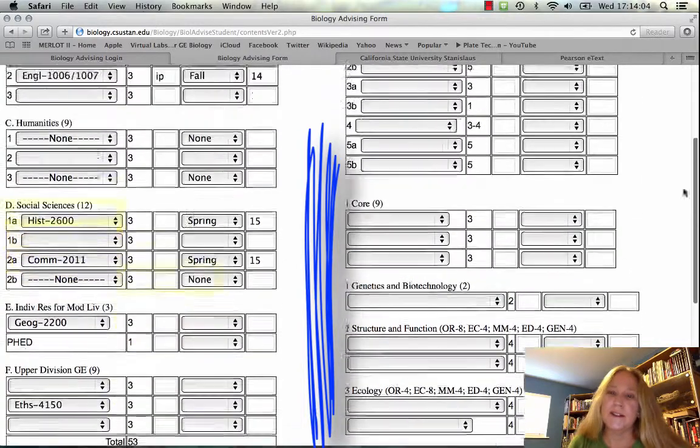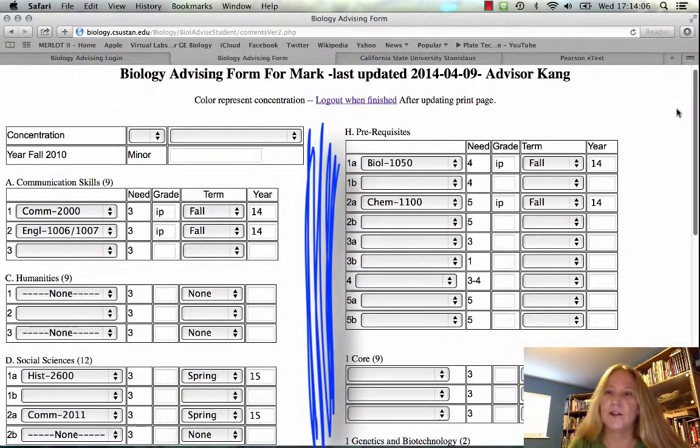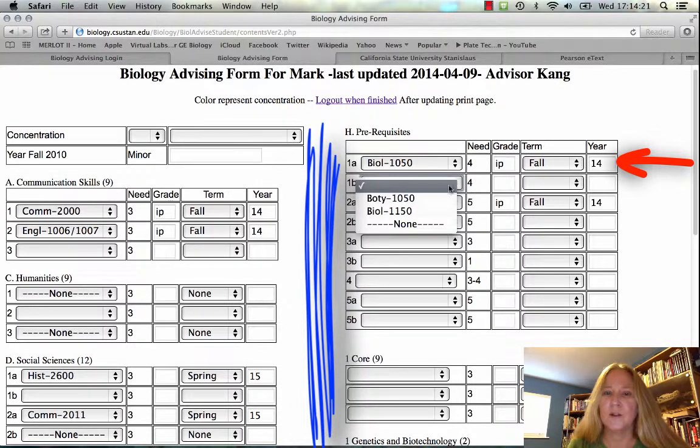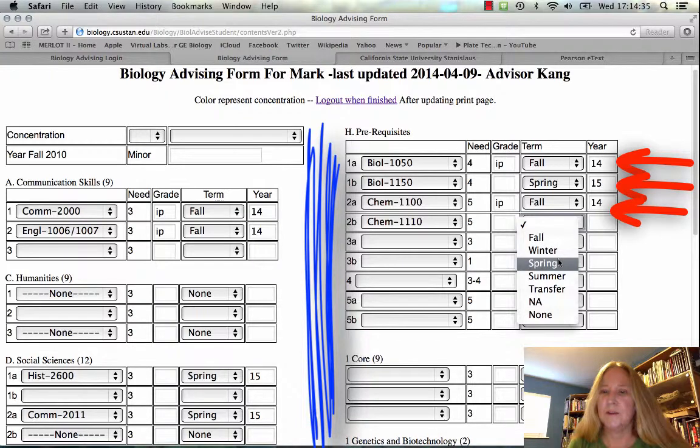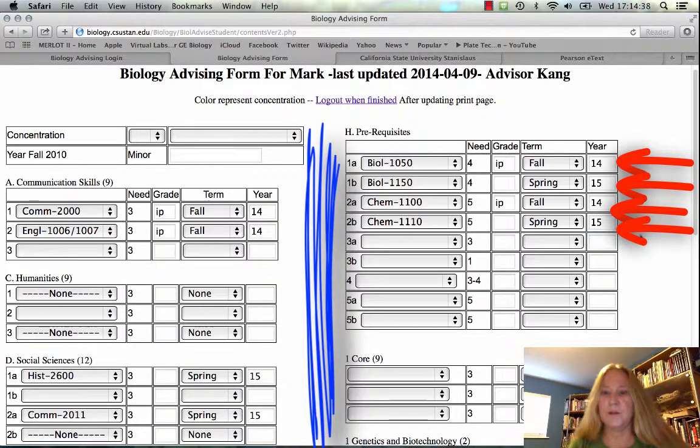Let's move on to the right side and just take a look at what's going to be required for the biology major itself. So right now you're enrolled in General Bio 1, and that's what the IP would stand for here, in progress. So General Biology 1, fall 2014. So presumably you'll be taking General Biology 2 in spring 2015. And you may have started your chemistry this fall. If you started your general chemistry, then you'd be taking General Chemistry 2 in the spring. And so that would be your plan.